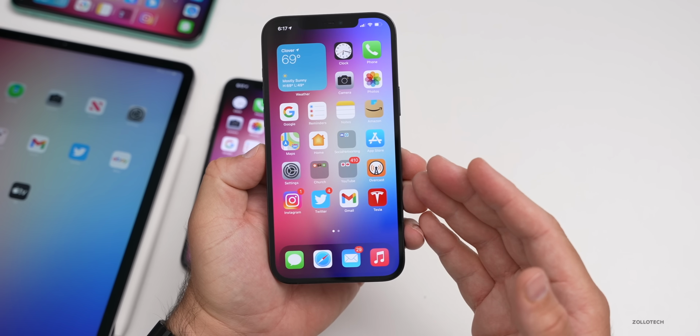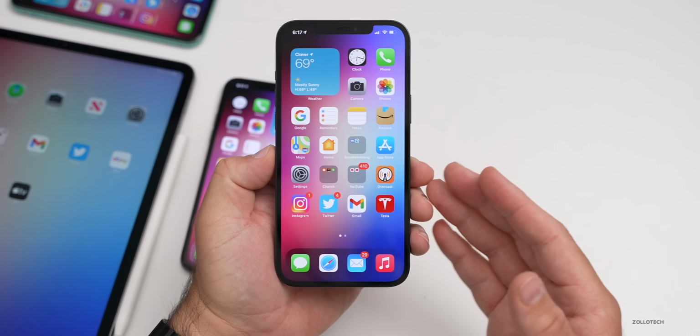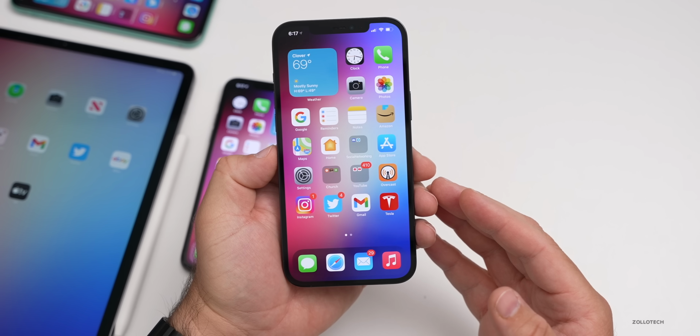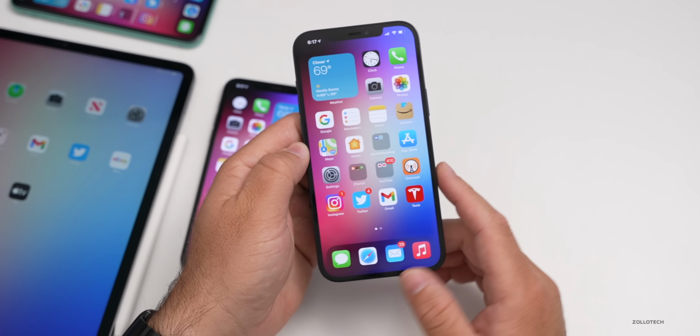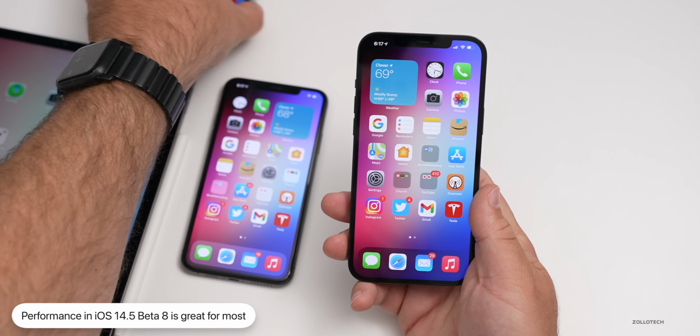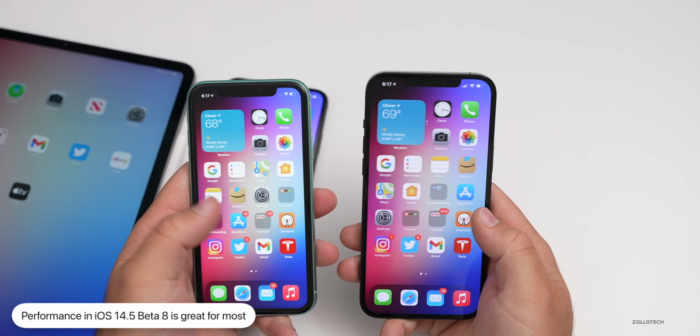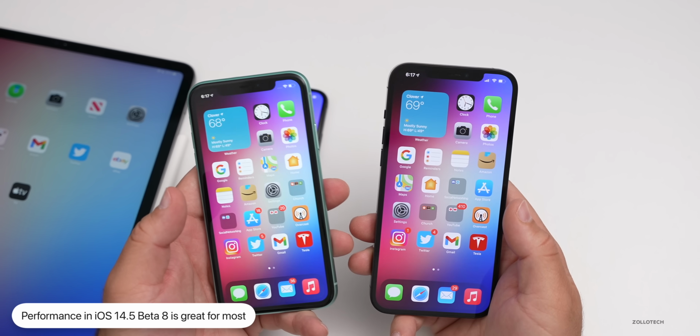Now, generally for me, my overall performance has been good, and I haven't had any issues with it whatsoever. Performance has been nice and smooth for me on my iPhone 12 Pro Max, and the iPhone 11 is giving me the same sort of experience. I'm not having any issues with that whatsoever, and no problems there.